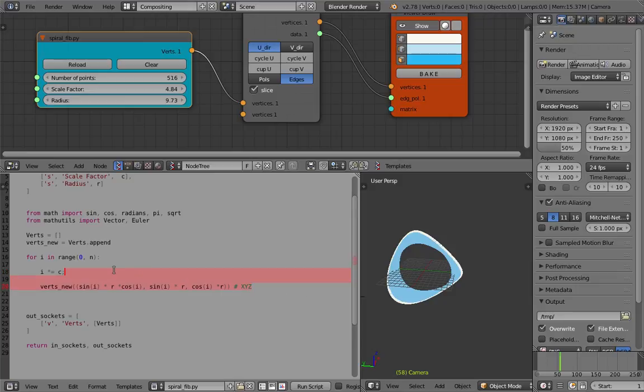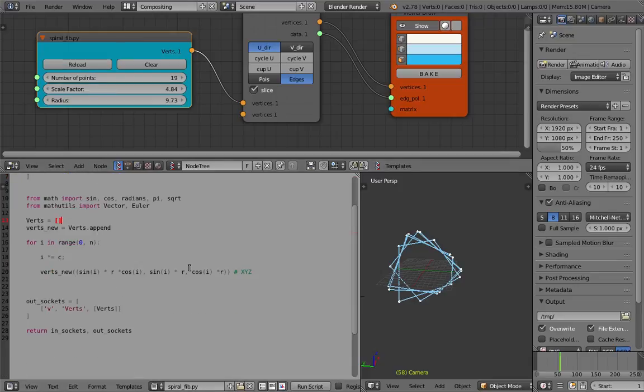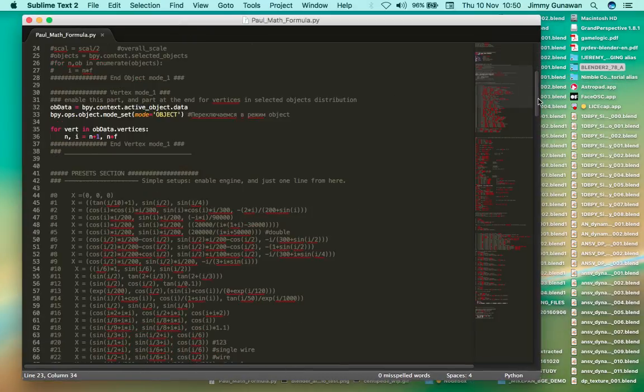So our formula is here, and we have these iterations. The i goes from 0, it's going to iterate the loop, right? Let's make this into 10, and then we have the c, which is kind of the scale factor, and we have the radius, which is r. So we have 3 parameters that we can play around with. Maybe reduce this to 100, and then we have this formula. We don't know the formula, but we need to put the formula inside the verts new.